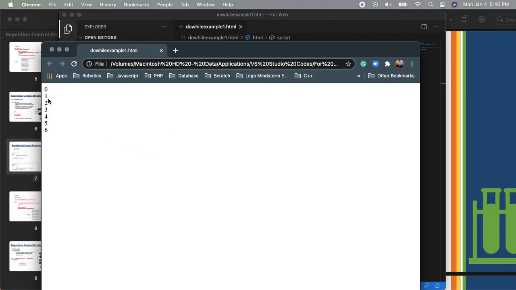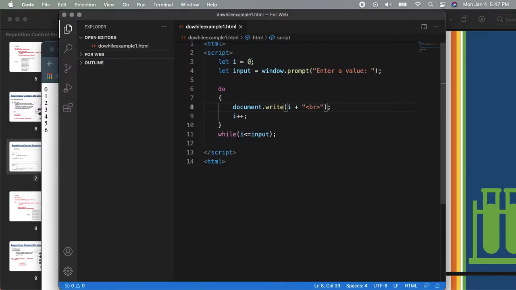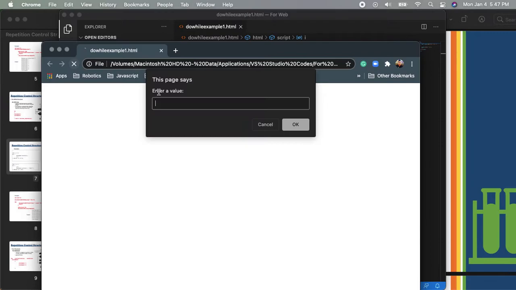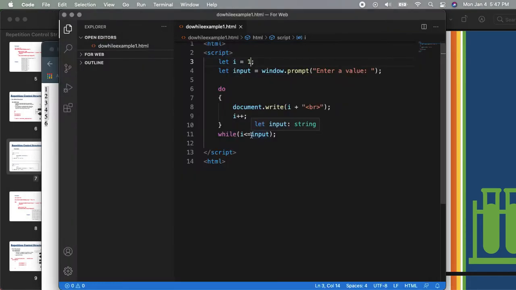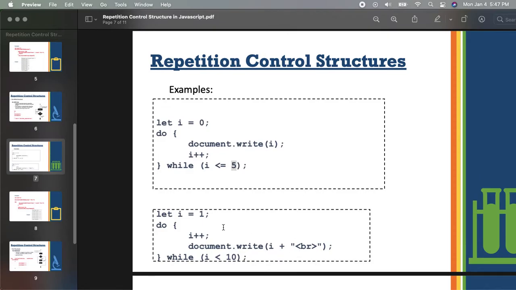But if you want to start with 1, all you need to do is change the I, or the counter, to 1. Now with 6, it started with 1 and ended with the number 6, because of the equal sign here. Okay? Let's have another example for this one.